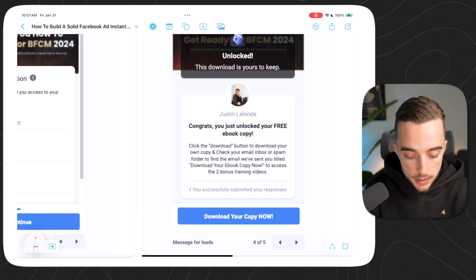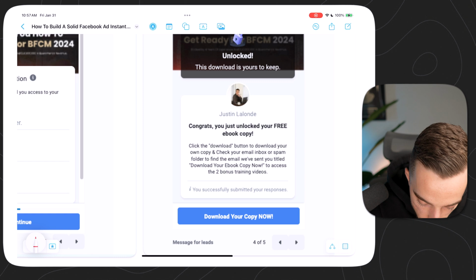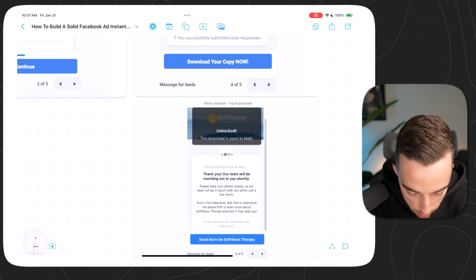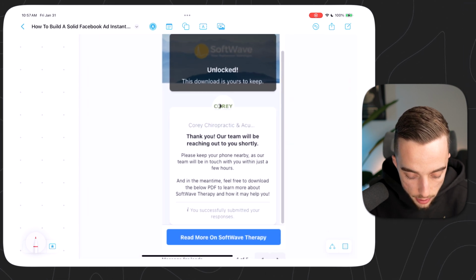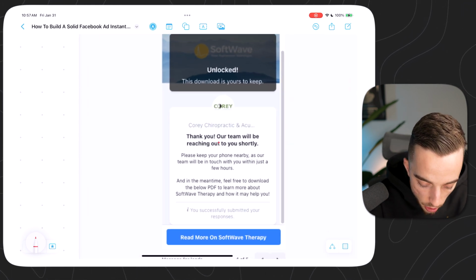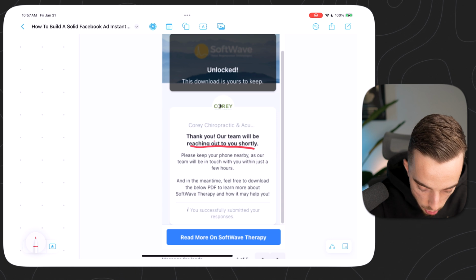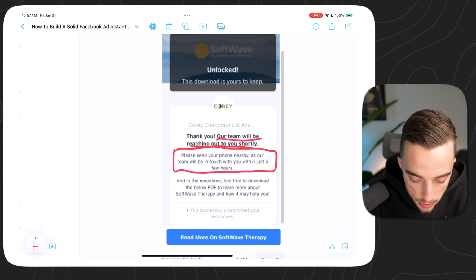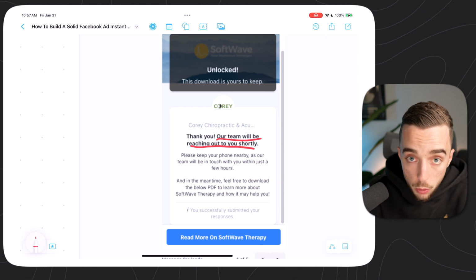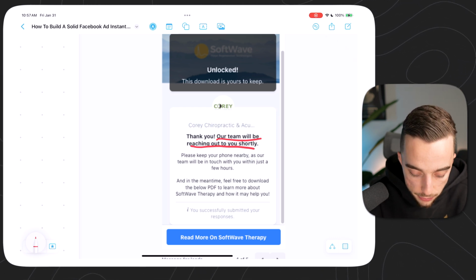It could be as simple as, I could have changed that text here. I'm going to show you the second example right below, right? Something like this. This was for a chiropractor client right here. Thank you. Our team will be reaching out to you shortly. Please keep your phone nearby as our team will be in touch with you within just a few hours. I'm probing that, hey, we're going to call you, okay? Be ready for a call.